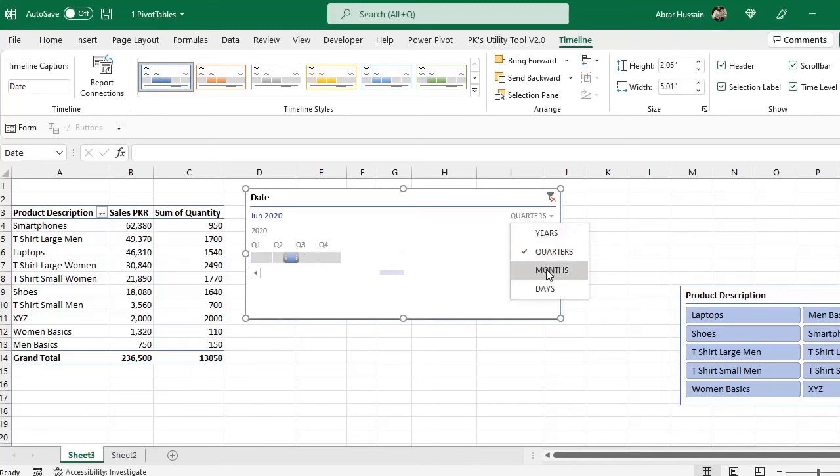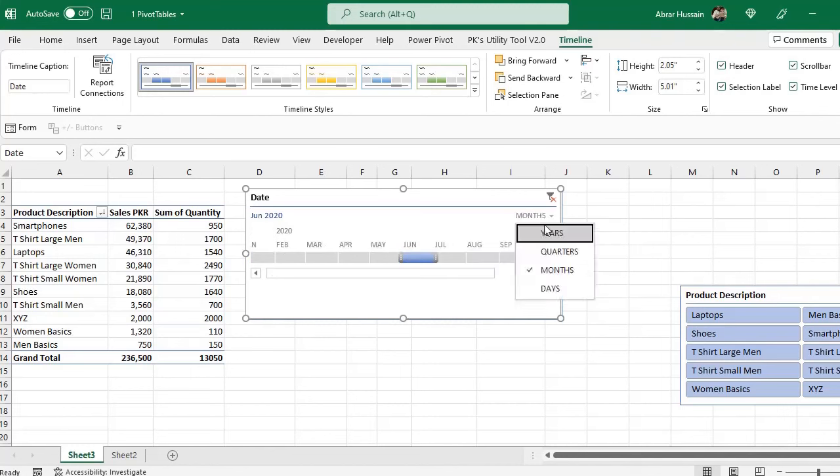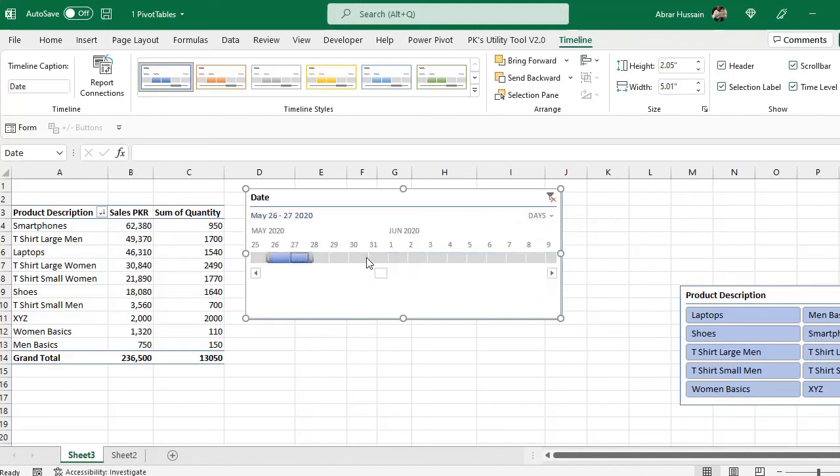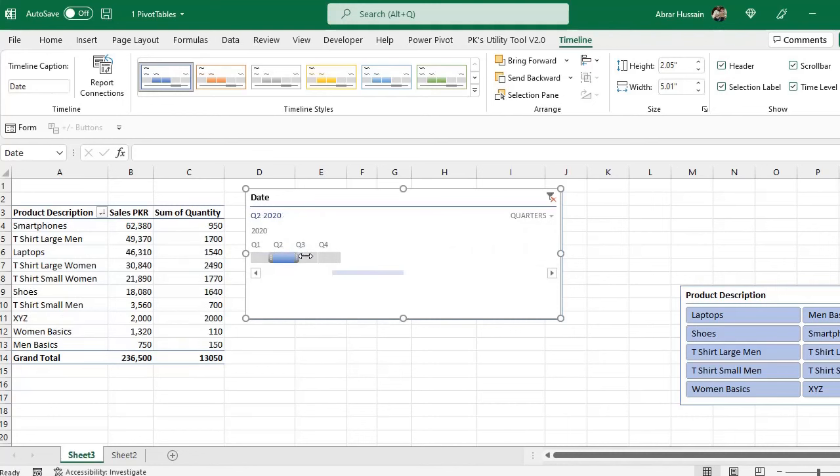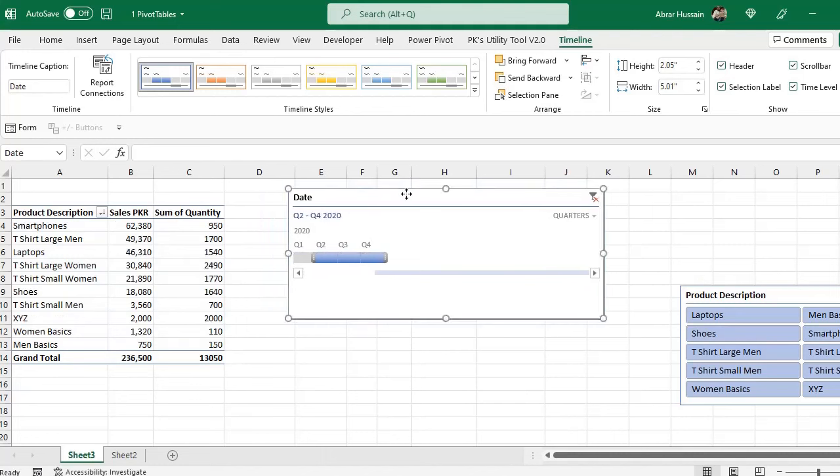If you want to show it by months, it will be on the months. If you want to show it by days, you can see it by days also. From here you can just drag your mouse and select different days. If you want it by quarter, you will have this quarter option. So you can increase and decrease, select this, and apply this date filter to your data, and see and use it in the dashboard.